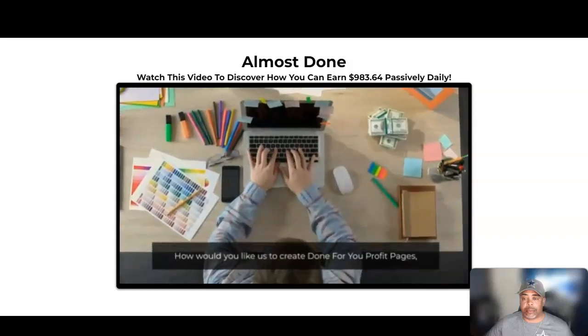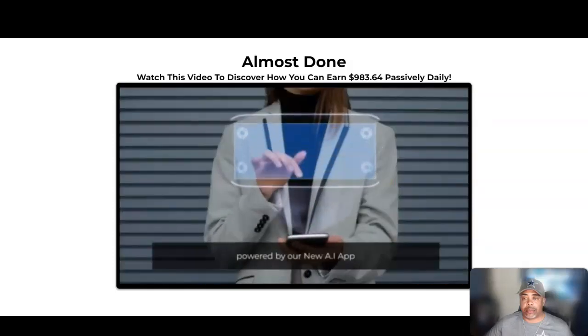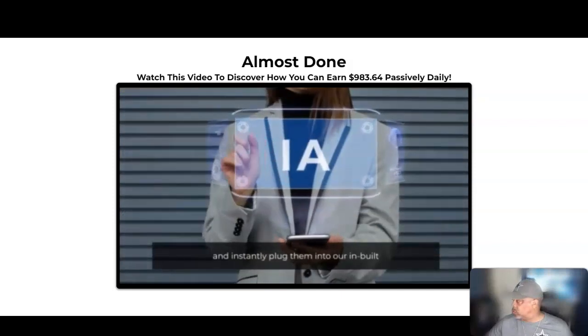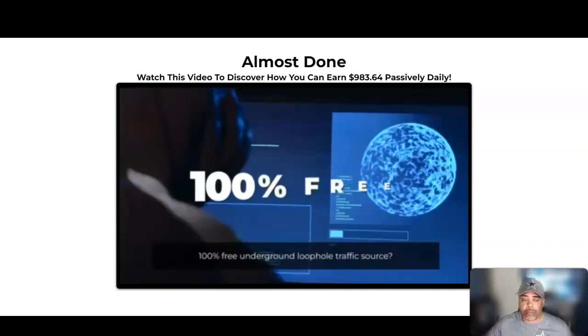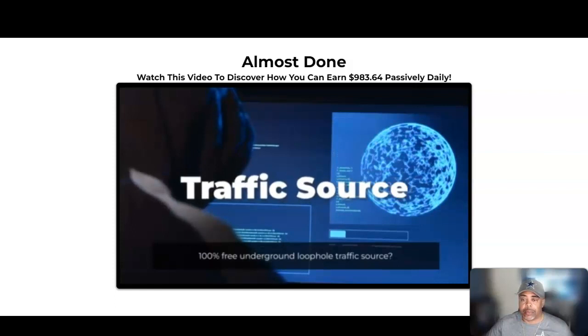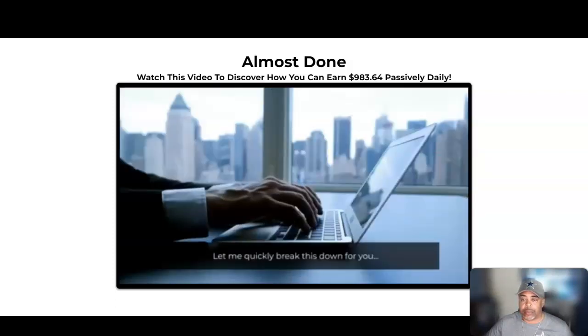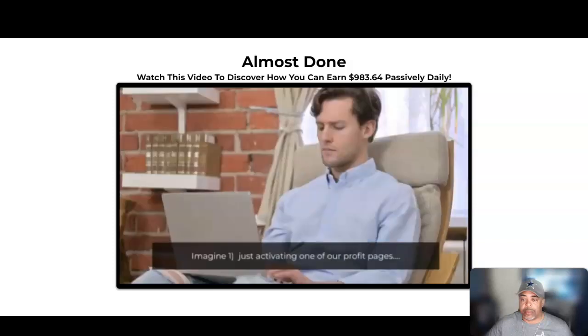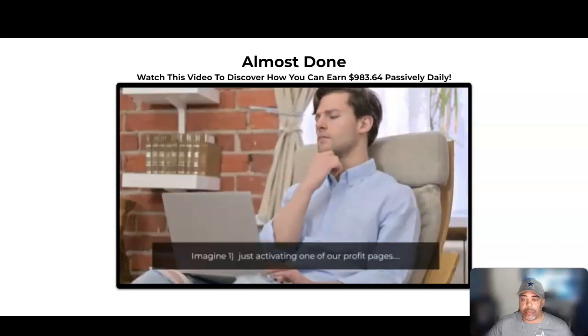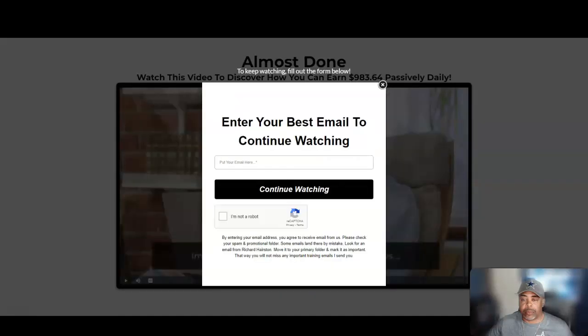How would you like us to create done-for-you profit pages powered by our new AI app and instantly plug them into our inbuilt 100% free underground loophole traffic source? And this Google traffic loophole is here to stay. Let me quickly break this down for you. Imagine just activating one of our profit pages.